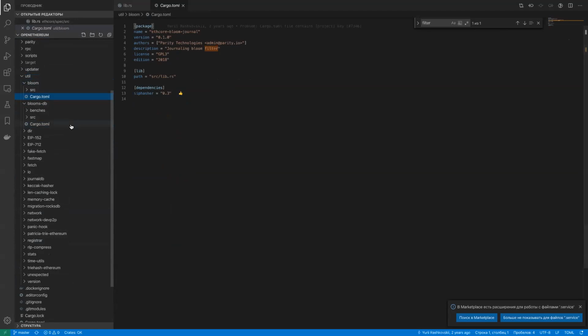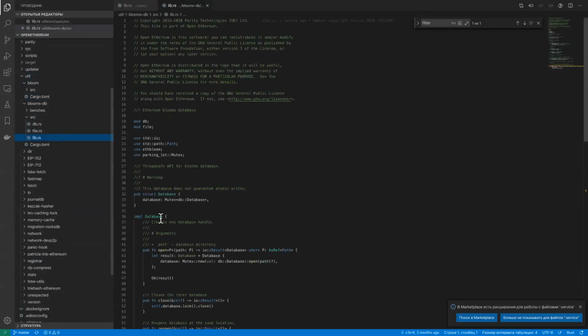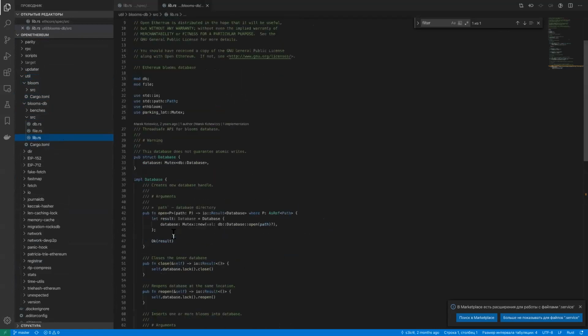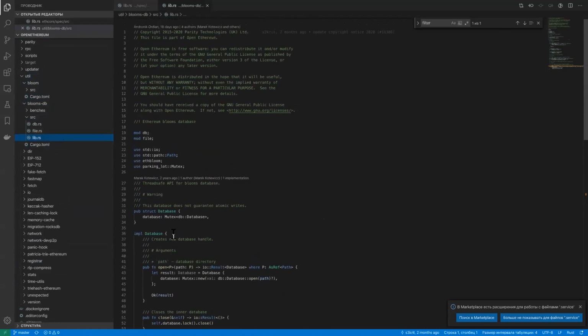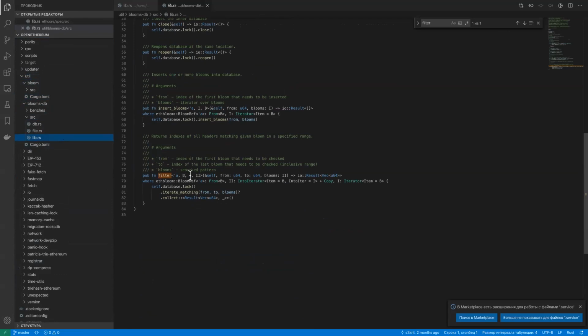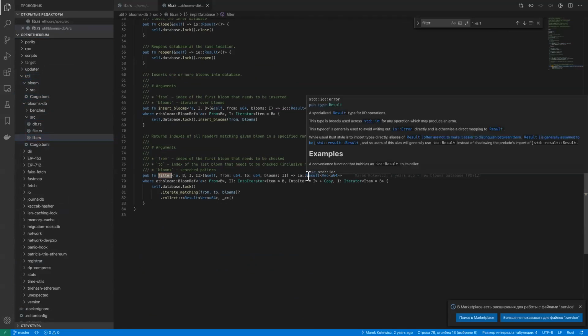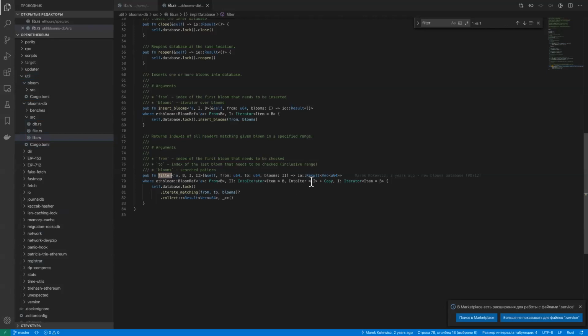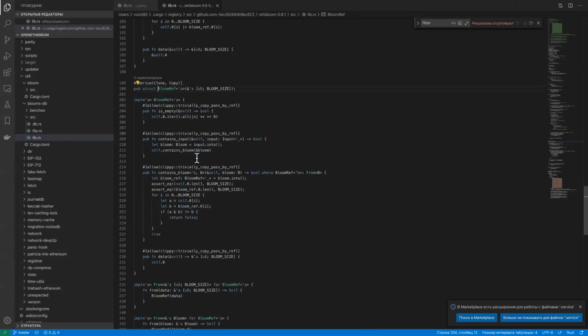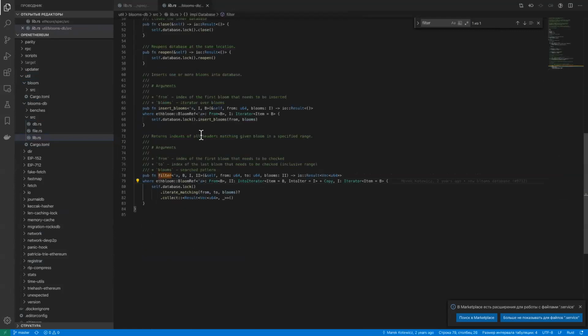Blooms and Blooms DB. This is an implementation of the Blooms database, which basically allows us to quickly filter based on the Bloom ref. So it returns the indexes of all headers matching a given Bloom in a specified range.